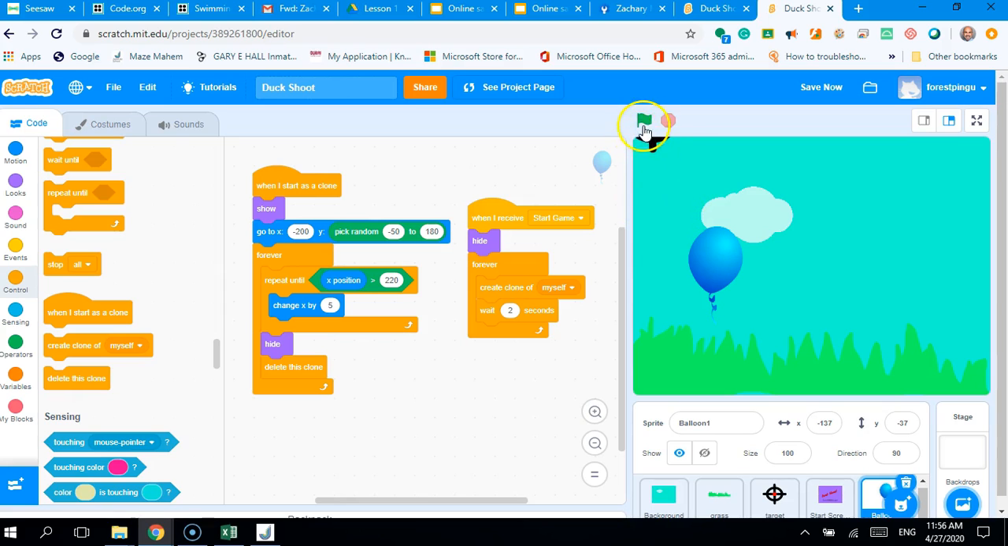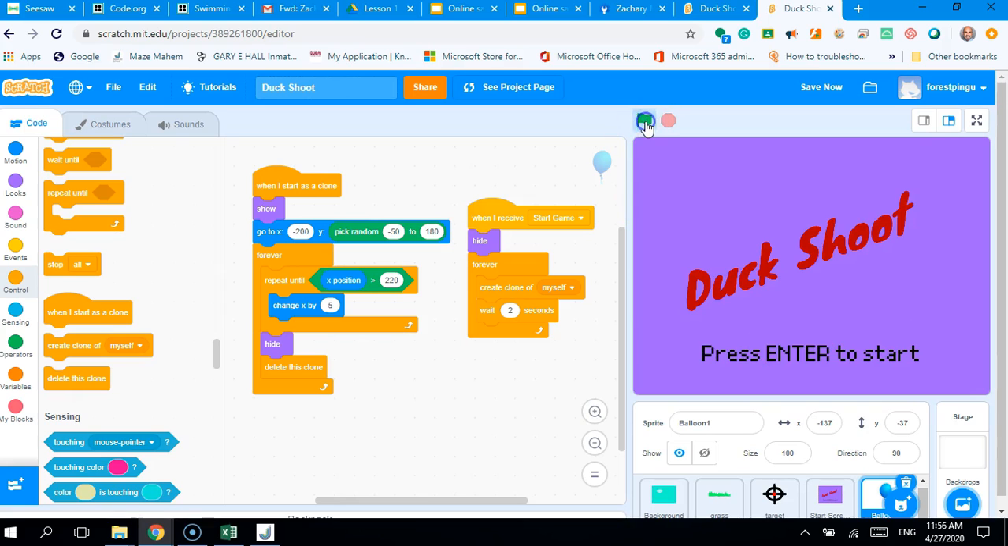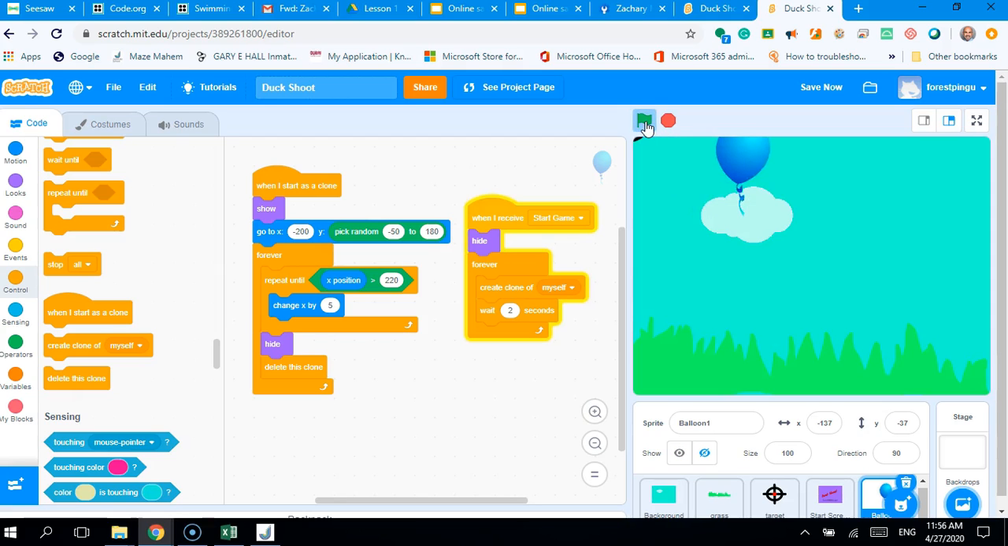So let's see that working now. When I press on my green flag, press my enter key, and there go my balloons floating across the screen. So obviously they've got a gap of 2 seconds between them. If I stop that and change that to 1, you will see the difference in speed. So it gets quite difficult, the game. Okay, so that is how you create clones of your balloon and you get them to move across the screen.